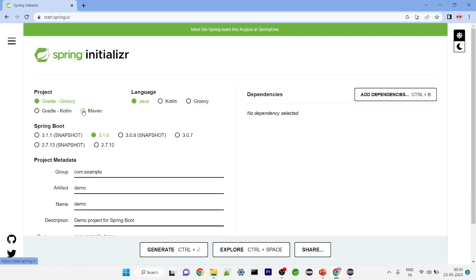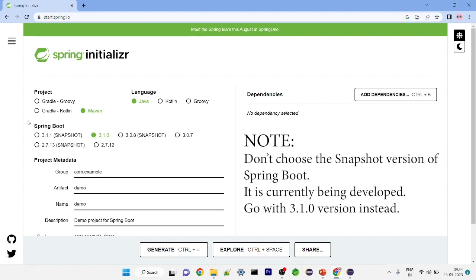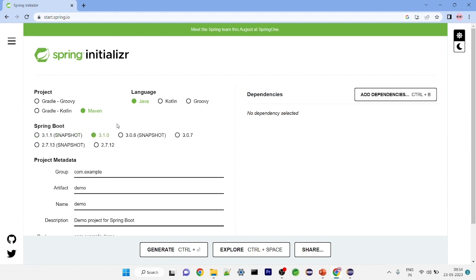Okay, for the build tool, we have three options. We can choose Gradle Groovy, we can choose Gradle Kotlin. I'll be going ahead with the Maven build tool. Just click on Maven. For the language, I'll leave it as default because I'll be using Java. For the Spring Boot version, you can see that you get a lot of options to choose from. I'll choose the latest version 3.1.0. And it is always recommended not to choose the snapshot version because the snapshot version is in developing mode, it is not fully developed. Just leave that snapshot version and choose the latest version.